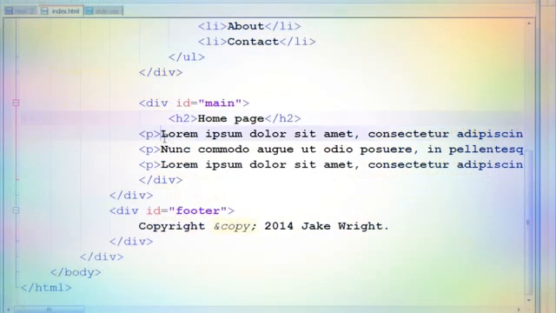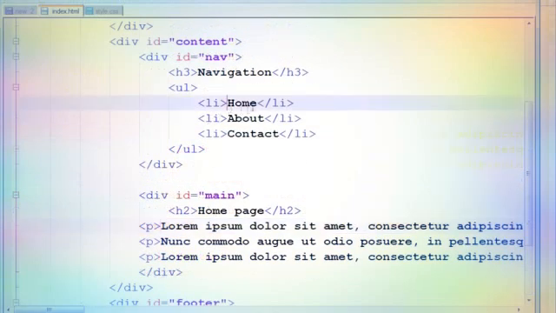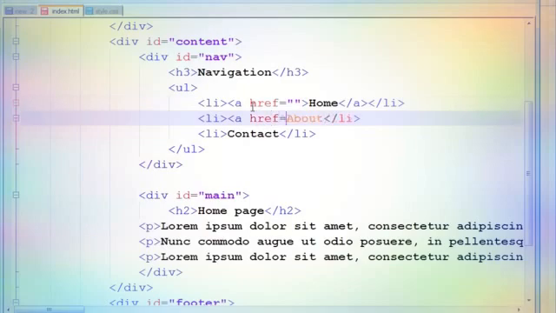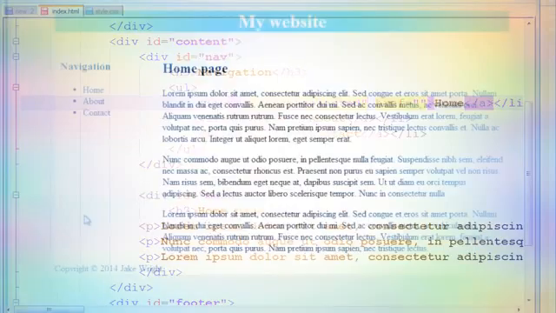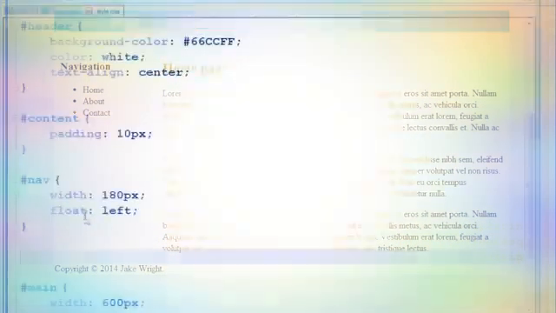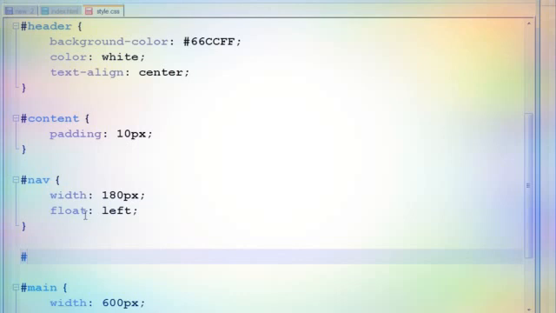Moving back to the HTML, I'm just going to actually make these navigation links into links with the A tag. They're not going to go anywhere. And I'm going to apply a class to the first one and call it selected because that is the page we're on at the minute, the home page. So let's first make the selected link bold. To do that, we can target the class, dot selected. Hash for ID, a dot for a class.